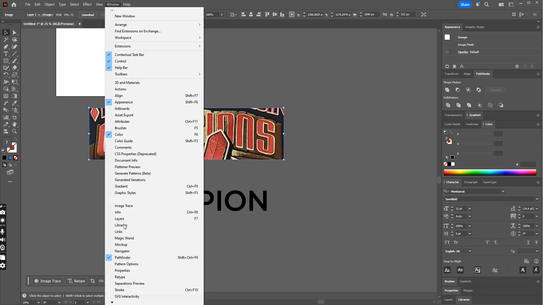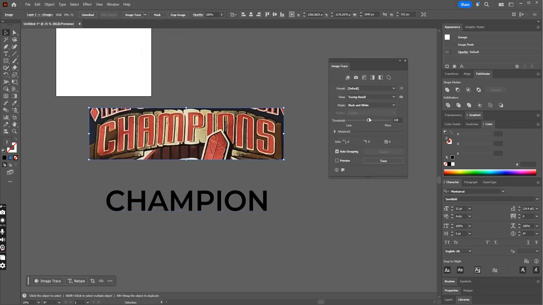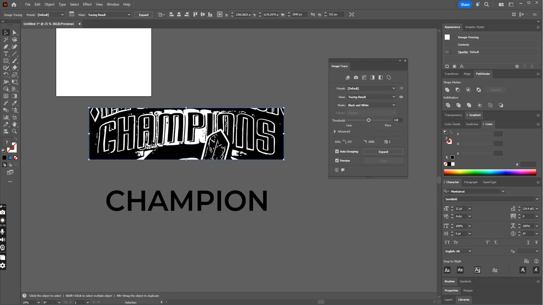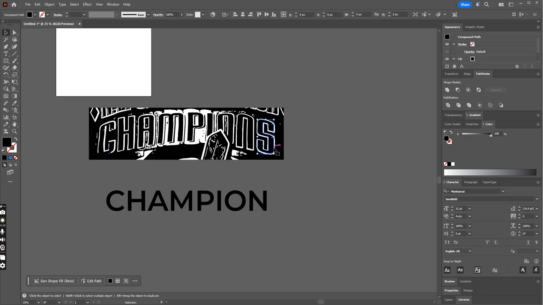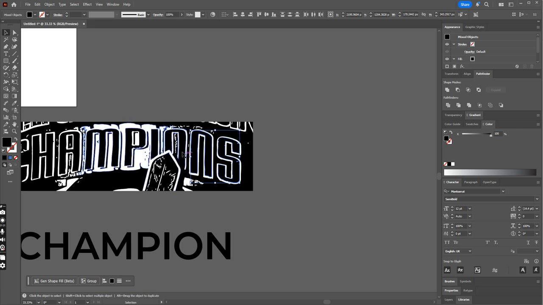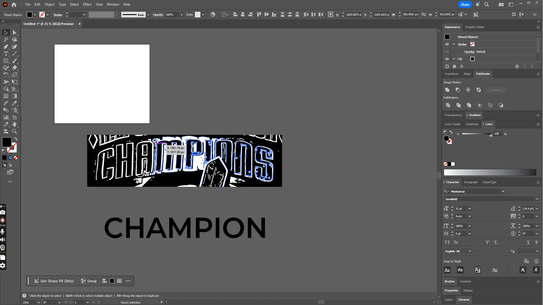First of all, we have to go to window, image trace, and first of all we will try to keep it black and white. If it works, and it almost works, so I'm just taking it and just expand it, and now just ungroup and take all the letters by pressing shift button.